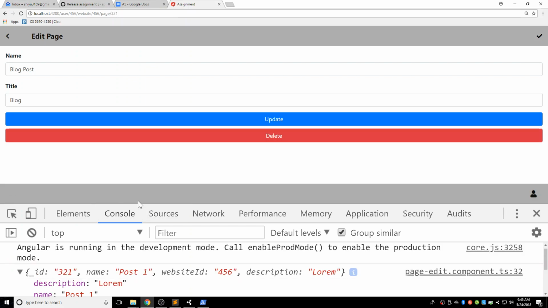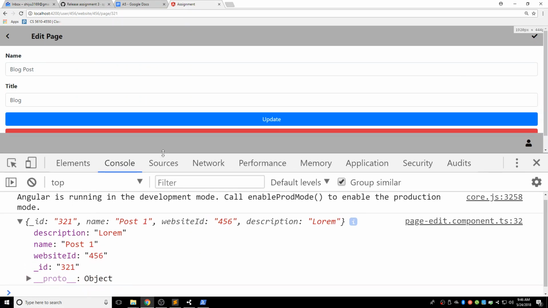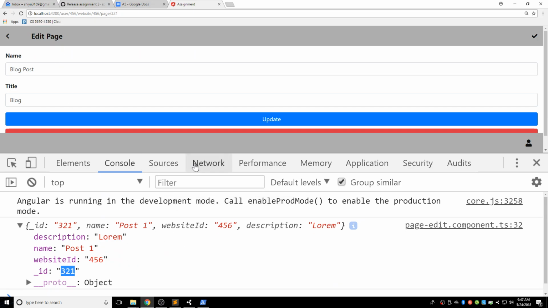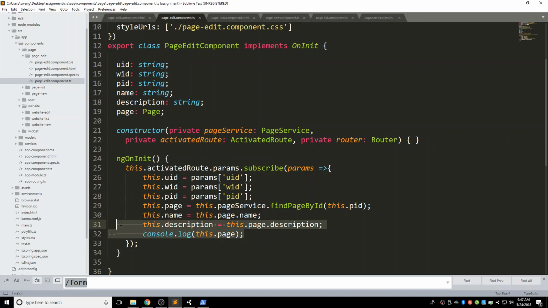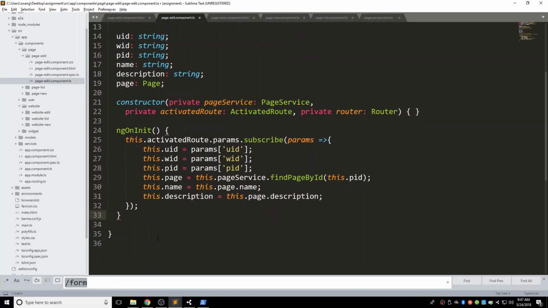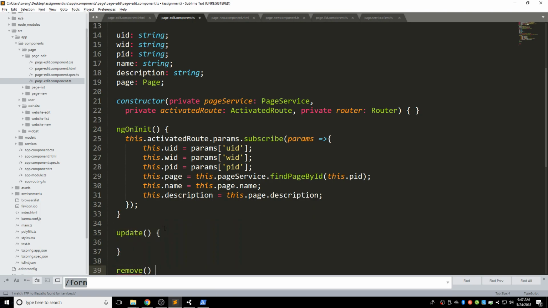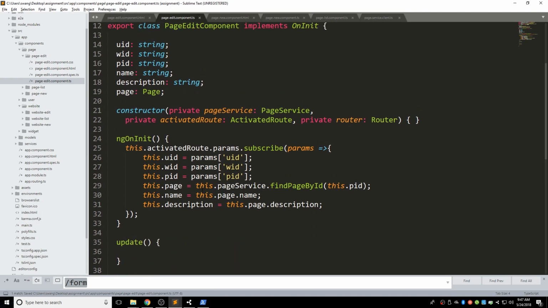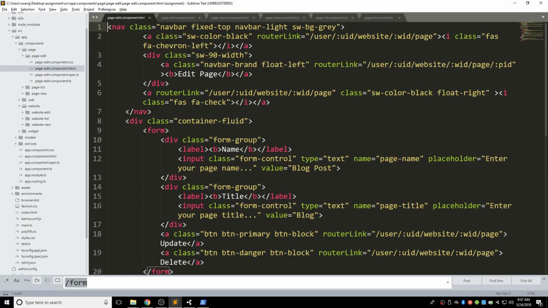Okay, I'm getting the page. That's good. Page 1. Yeah, post 1. ID 321. Yeah, and the 456. That's correct. Okay. So this one is actually working. That's it for the ngOnInit. And I will need 2 functions. One is to update. Another one is to remove. And right now we can go back to our HTML page to work on that.